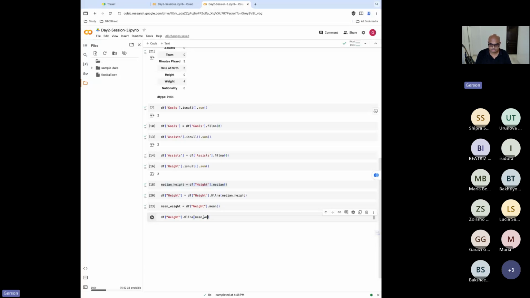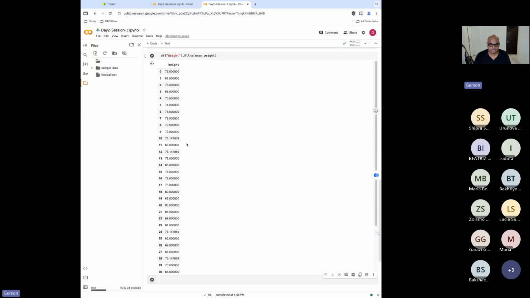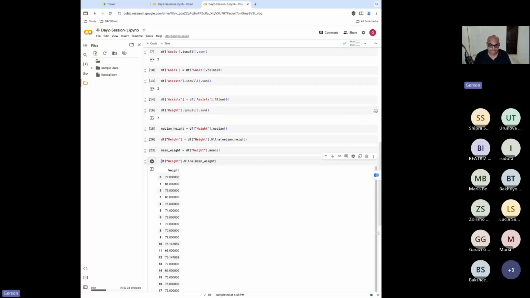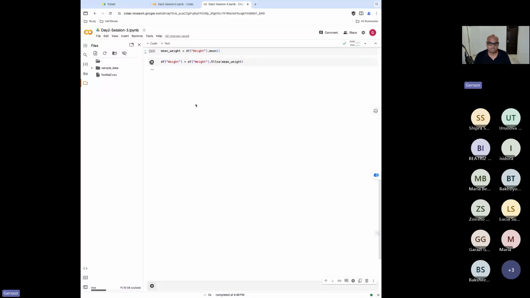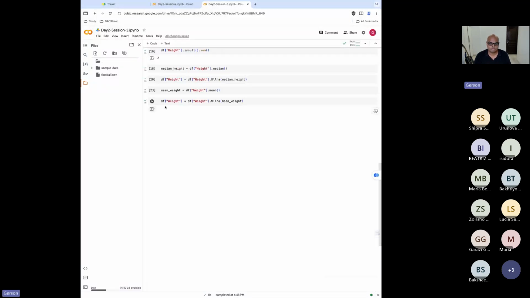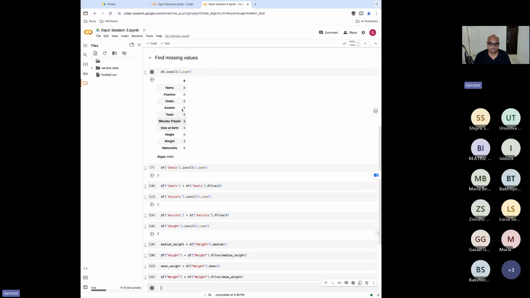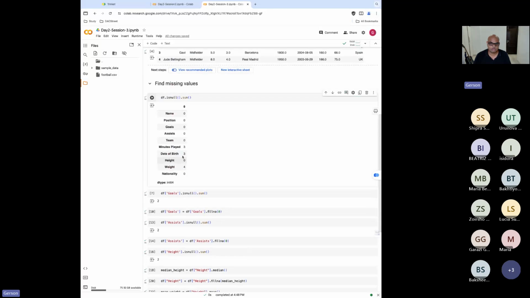Mean weight, right? And then this is only going to give us the data. It's not going to actually update the values. If you want to update the values, you have to assign it back. Okay, so now we've updated the weight. And now if I run this again, you're going to see that weight is also going to go down to 0. Okay, so we've handled the weight.